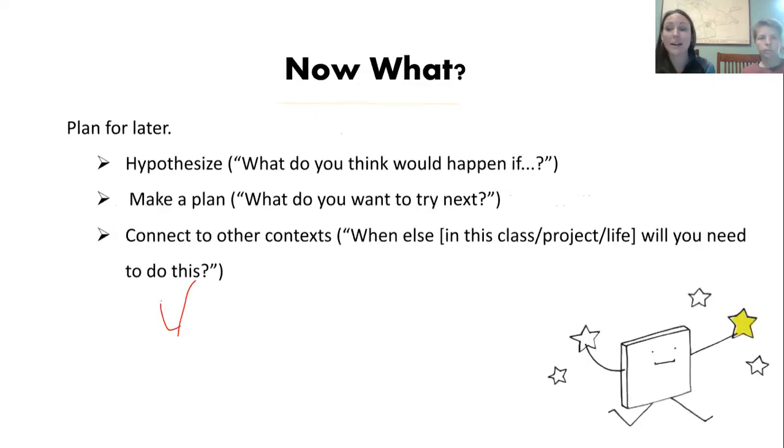And the third one, our now what phase, is taking the stuff that we noticed, the meaning that we made out of it, and that new understanding, and applying that to something else, planning for later. That could be within the same project. It could be, okay, we realized that screaming at each other is not effective. What do we want to try differently next time so that your group can be more effective together?